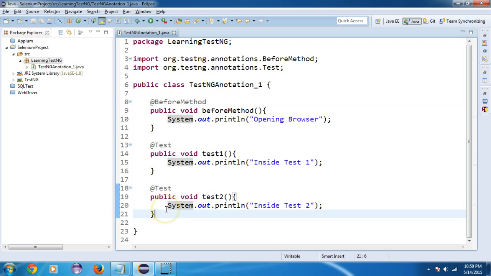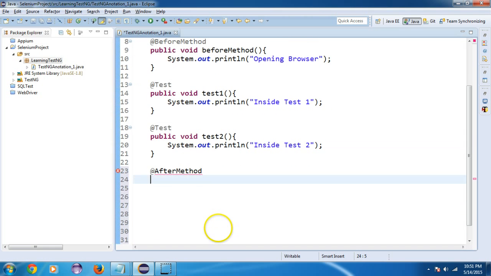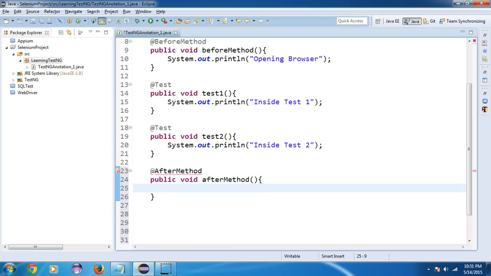Similarly, along with before method we have one more annotation, that is @AfterMethod. As the name suggests, it will be just the opposite of the before method. This after method will be called after each test. Okay, let me write here public void afterMethod. And in this, suppose I want to close my browser. After every test I want to close my browser, so that in the next test I again open the browser and close it, and perform my test execution. I will write closing browser.